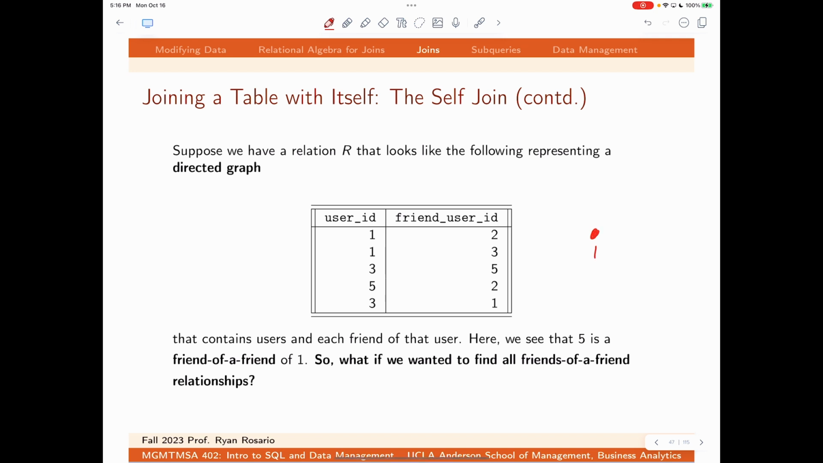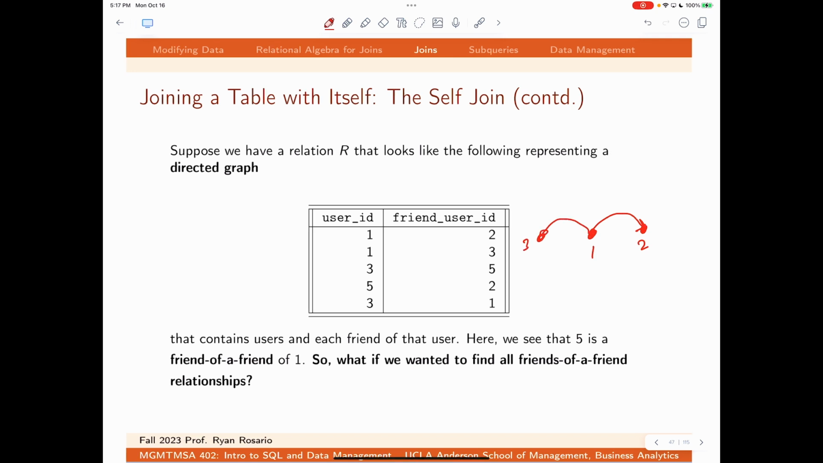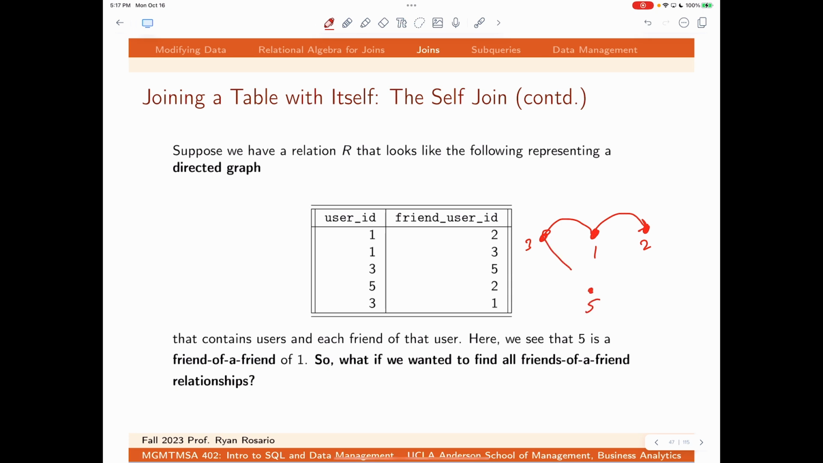So we can draw this as a graph. 1 considers 2 to be a friend, so we can draw a little arc here. 1 considers 3 to be a friend. 3 considers 5 to be a friend. And 5 considers 2 to be a friend. Aw, it forms a heart. Friendship's magical. But then we gotta ruin it with 3 considers 1 a friend. So it's a heart with some kind of abnormality on it. Oh, and this is called R.